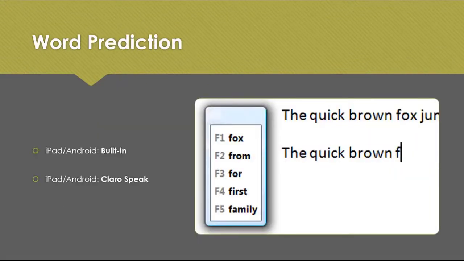Word prediction is another great tool that can help kids with spelling issues, writing issues, those kids that just fatigue really easily. Word prediction can be useful because it cuts down on the amount of keys they have to press. And there's a lot of different ways to do word prediction. It's just like on your cell phone when you text somebody and you type the first letter or two and the app already knows what you're trying to write.